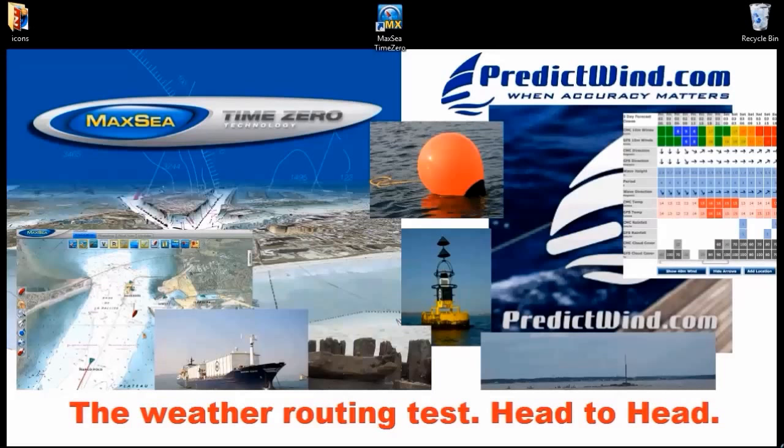However, before starting we must make you aware that the results will have some differences, mainly due to Maxsea's and Predictwind's different software algorithms, and that sea current and tide calculation data sources could also differ. This test will display visibly different routes, and it will be up to the user to determine what route to choose.